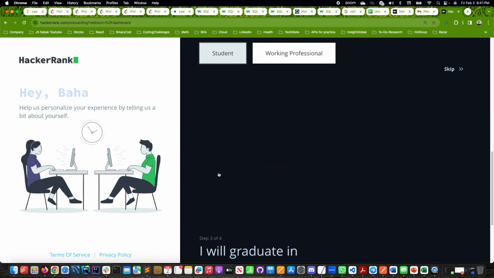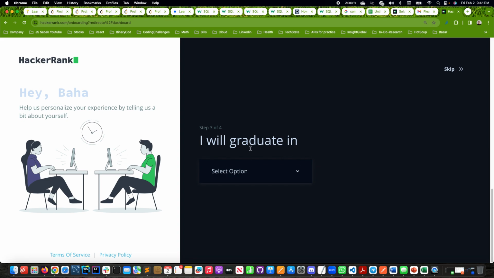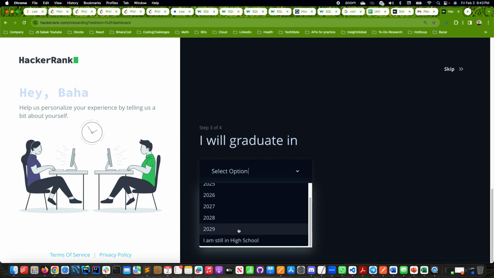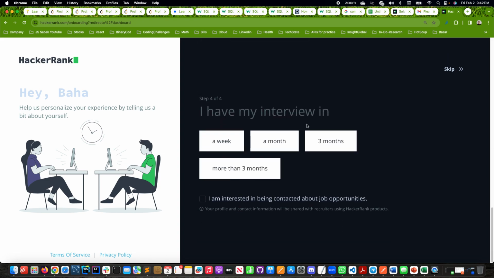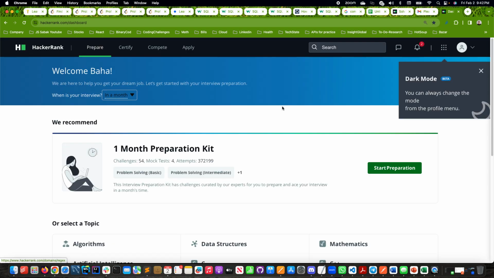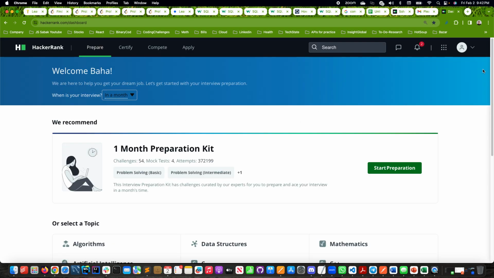I'm currently a student. I will graduate. When am I going to graduate, right? I can select anything. I'm just gonna select like 2029, for example. I have my interview in. I can just skip this. Click on skip. And now it is asking me if I want to turn on the dark mode or no, right? Not now. So that will give me the light mode.